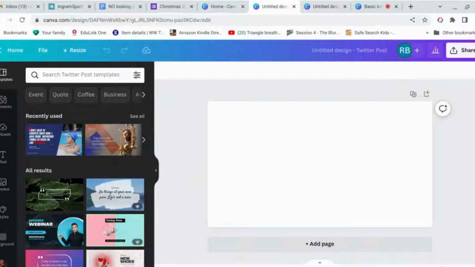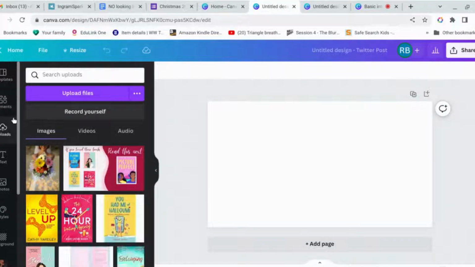Now, the first thing you need to do is bring an image of your book cover in so that you can use it to make these funky things. This ribbon here shows you all the different things you can do. Templates, elements. Anyway, you need to go to uploads, which is this cloud with an up arrow. Click on that. And you end up here. And then click upload files.